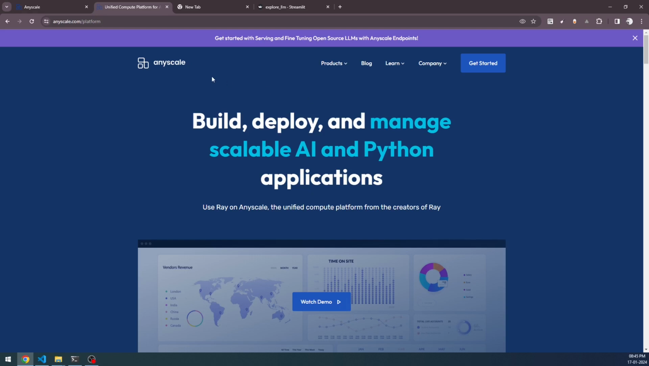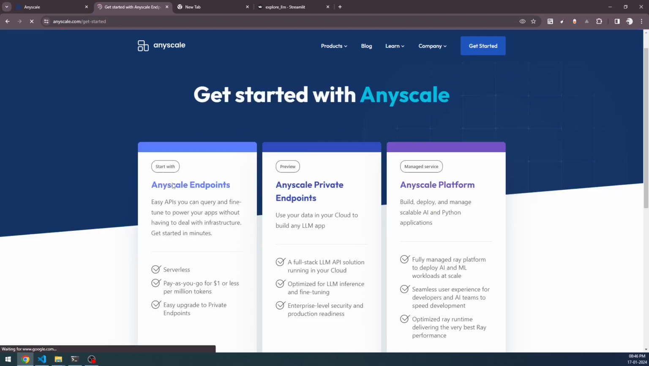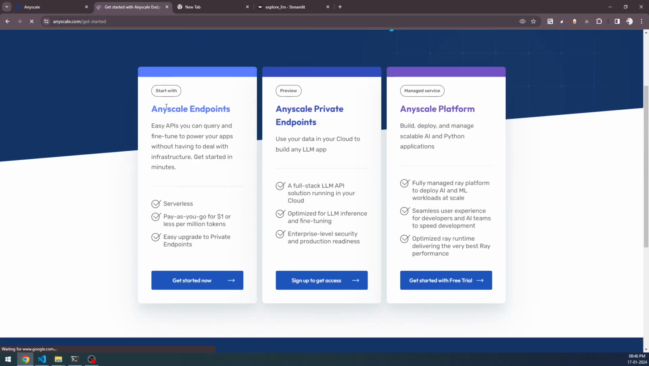Our intention in this discussion is to discuss the Anyscale endpoints. Once you click on get started, it actually shows you the various kinds of endpoints that you can work with. So you can have the regular endpoints, serverless, pay as you go and easy upgrade. And there is the Anyscale platform, which is fully managed, and we can get started with a free trial.